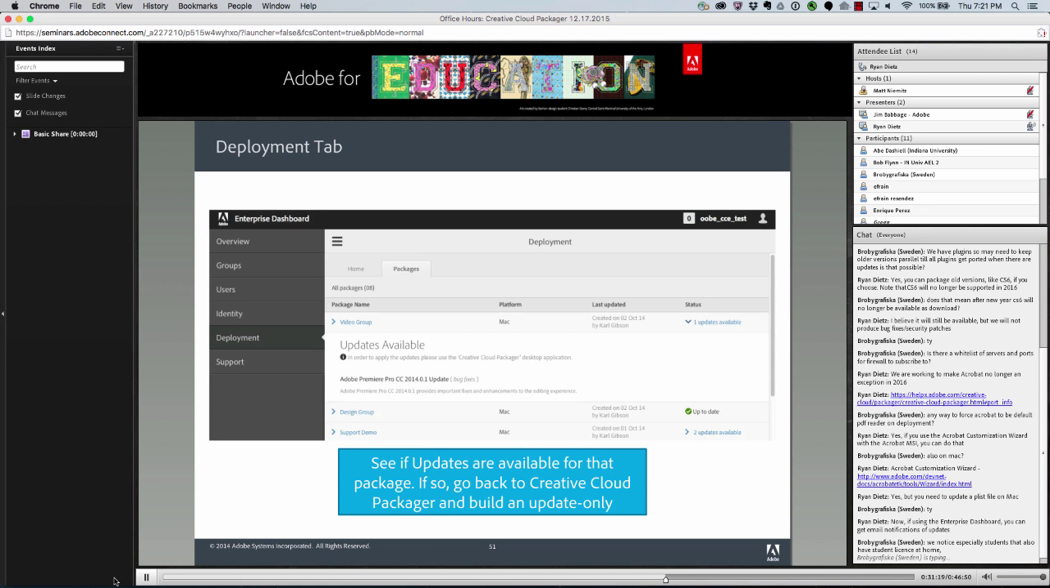So for instance, this one is Adobe Premiere Pro 2014.0.1 bug fixes. So it provides important fixes and enhancements to the editing experience. So that's a really nice feature of the enterprise dashboard that I think very few people know about. Because as you recall, we had that blog before. We still have that blog, but ideally, this is a much easier place to get it.